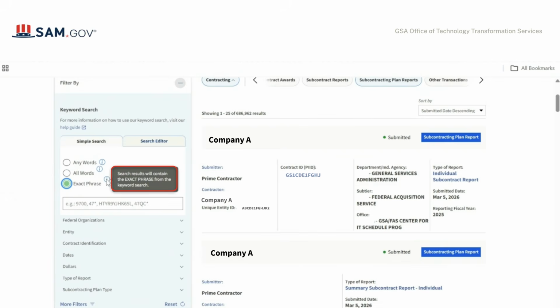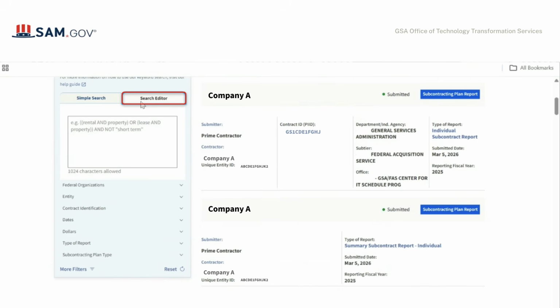Or we also have the search editor option, where you can type in SQL-like queries and then get the data. And these are all the structured search parameters that we have offered. We'll go through each search parameter now.